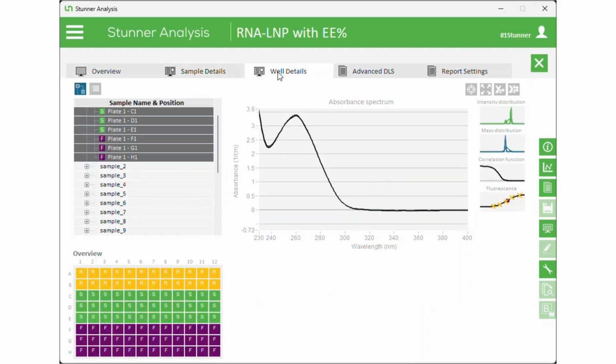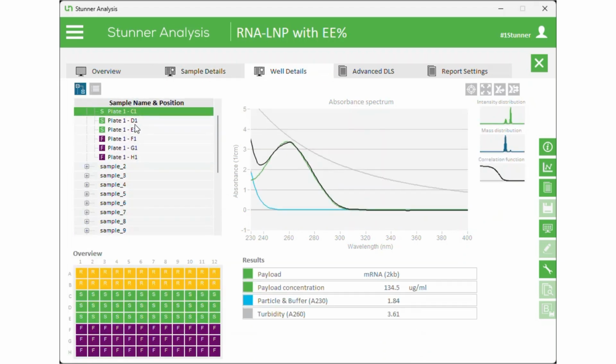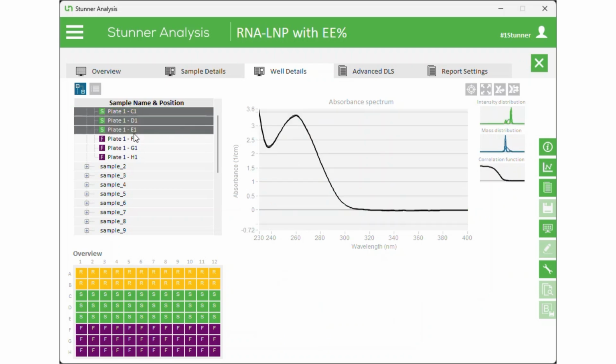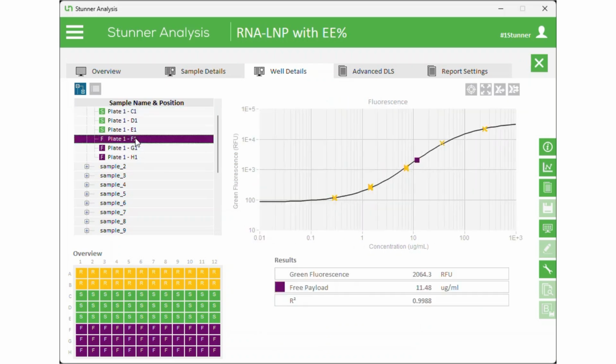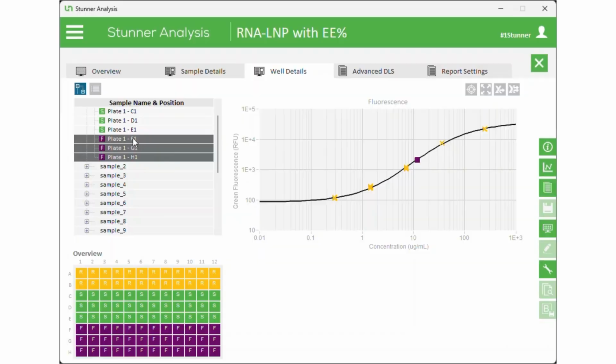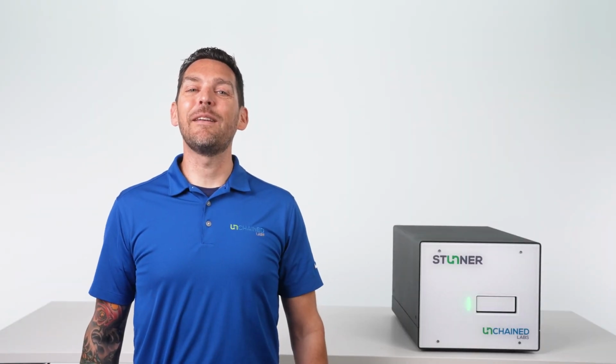To dig in and go data point by data point, flip to the Well Details tab to see how our unmixed algorithms see through nanoparticle turbidity to get right to total RNA absorbance and calculate concentration. You can review sizing or particle concentration results well by well, or evaluate the free RNA concentration results measured by fluorescence.